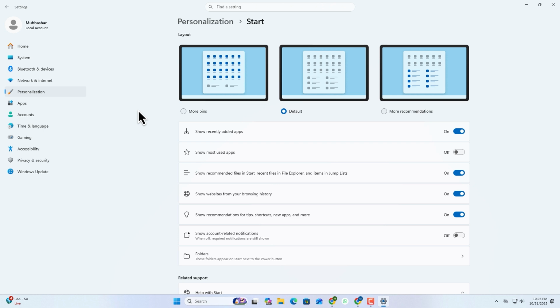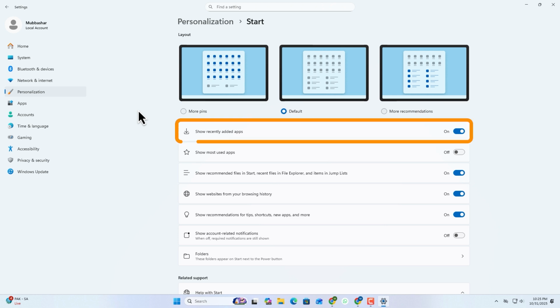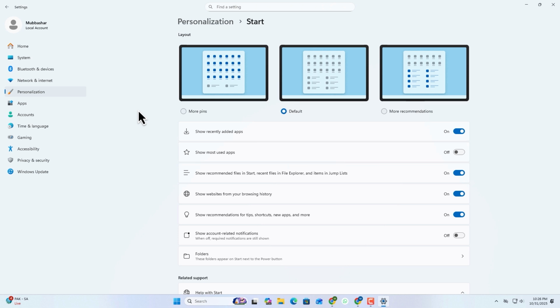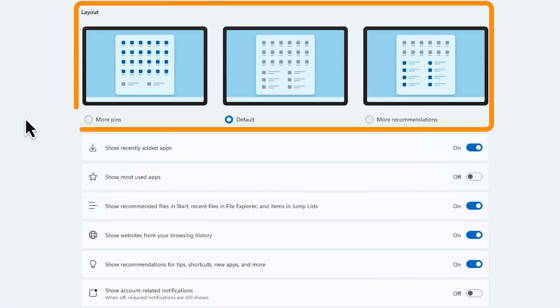You can turn on or off options like Show Recently Added Apps, Show Most Used Apps, or Show Recently Opened Items. Next, if you want to change the layout of the Start menu, you'll see three options: More Pins to show more apps, Default, or More Recommendations to show more suggested files. Select the one that fits your preference.